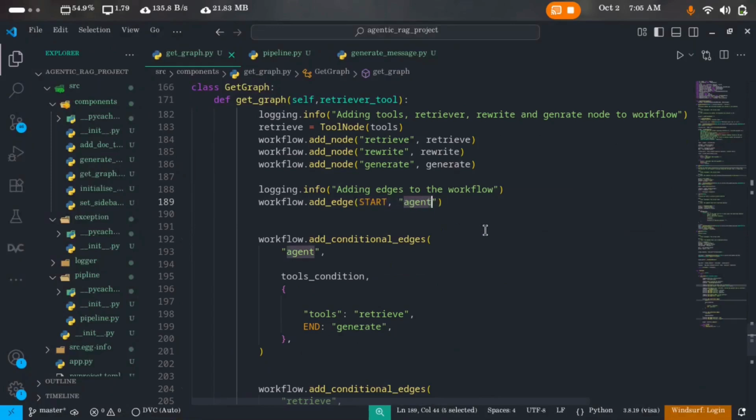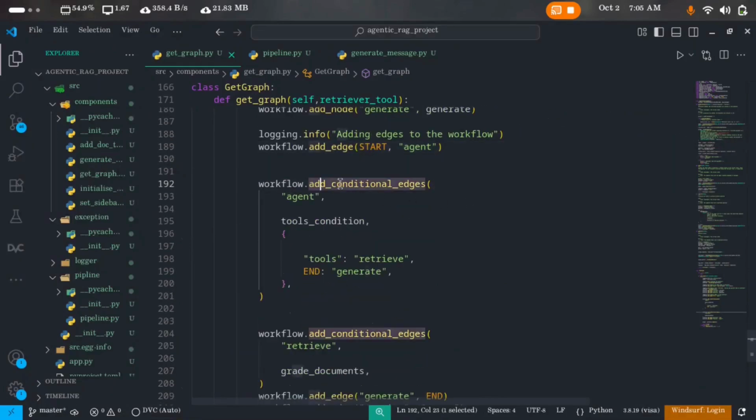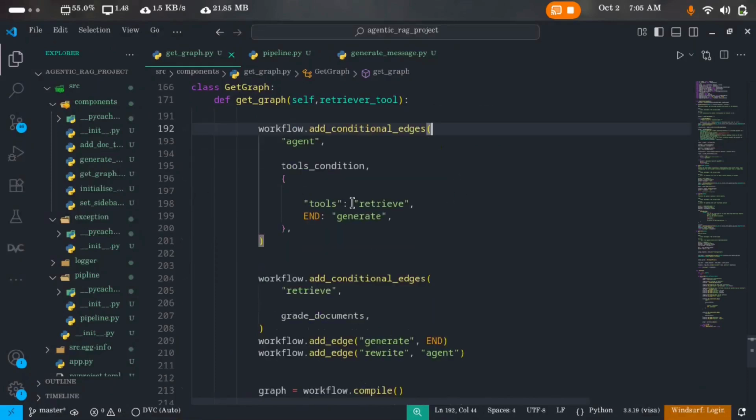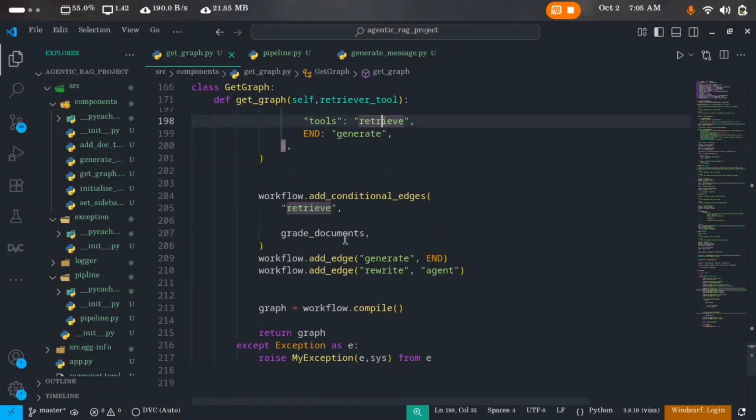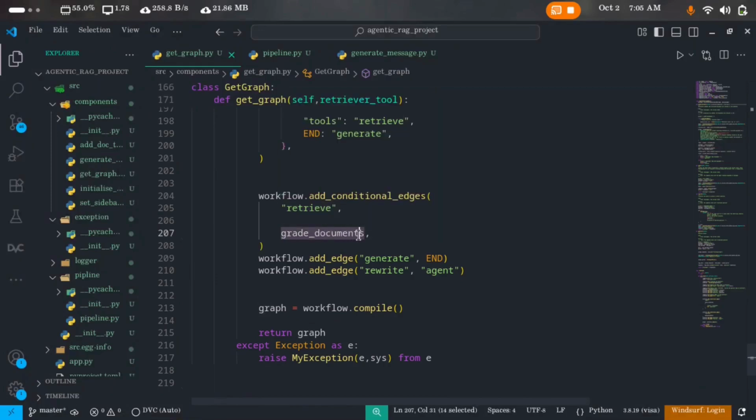So agent node will get the query from the user from the state, and on this conditional edge, the agent will have the ability to choose what to do next. Either it can call this retrieve node or call this generate node. So if on the first run there will be no docs, so it will call this retrieve node. So on this retrieve node, it will retrieve the document from vector database, and then on this conditional edge the document will be checked whether the document that has been retrieved from vector database is relevant or not.